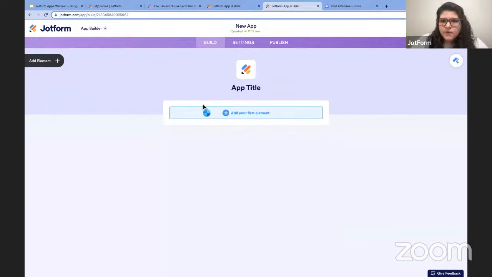So I mentioned that if you're already using Jotform, this should look pretty familiar to you. It's very similar layout-wise to our forms. You have your Build tab, which is what we're in right now. This is where you'll create the app. You have your Settings tab, and you have your Publish tab.